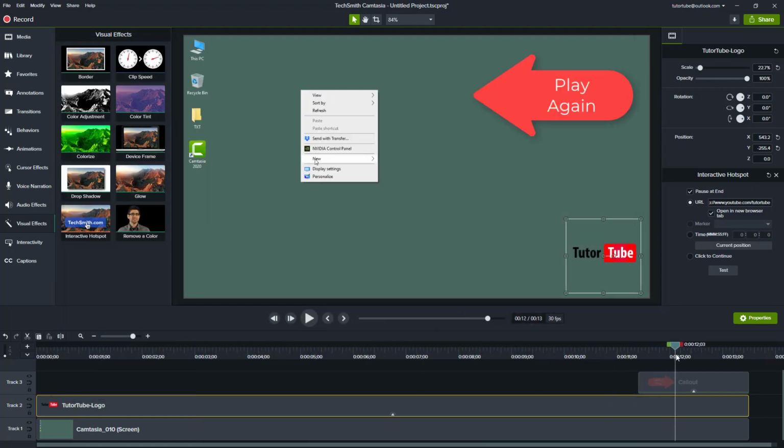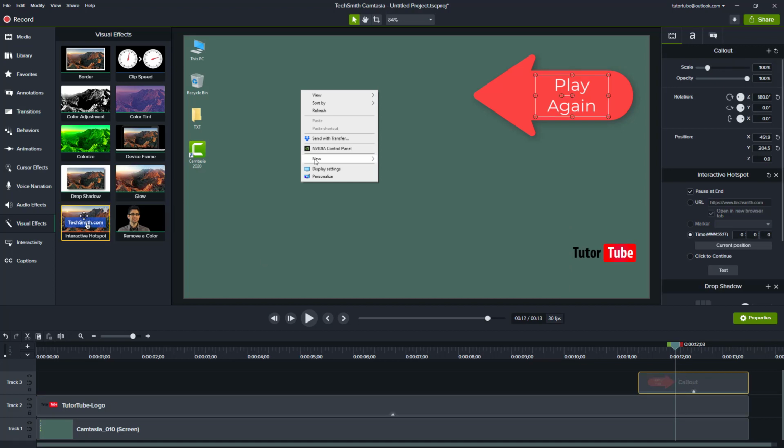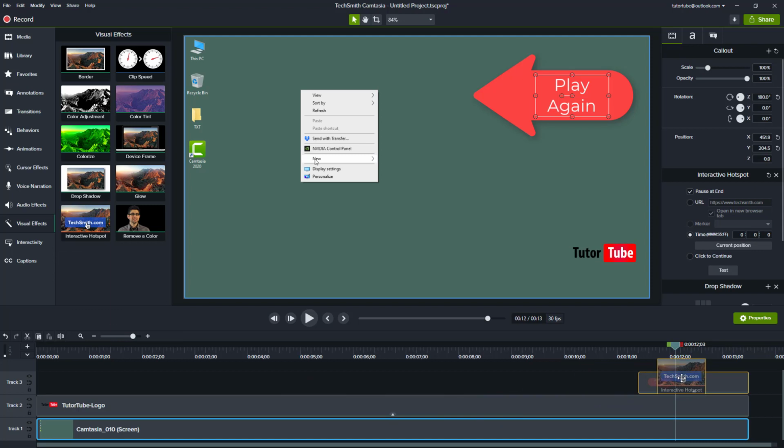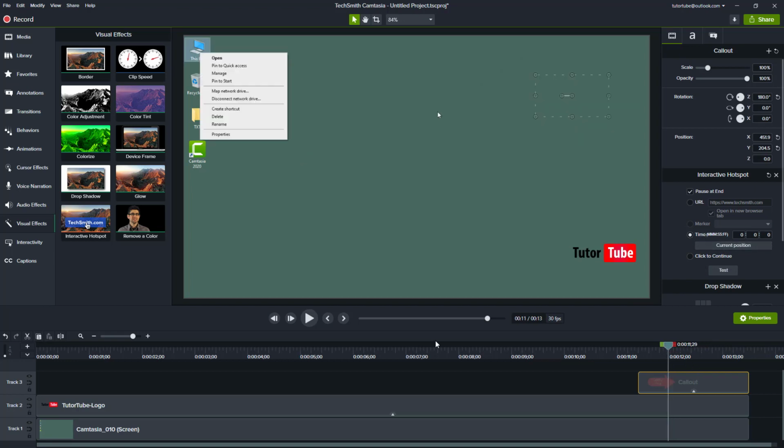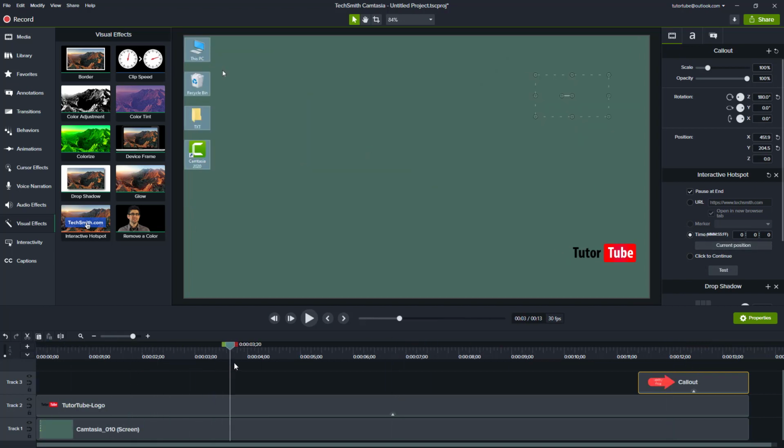The other interactivity I want to add is on the callout. So I can drag and drop the interactive hotspot onto that section as well. Once I drag it over there, you can see that pause at end and everything is here. What I want it to do is play from a certain time. I can go to some position that I want and click on current position to enter the value, or I can enter the value myself. The first one is the minute, the second one is the second, and the third one is the frame.